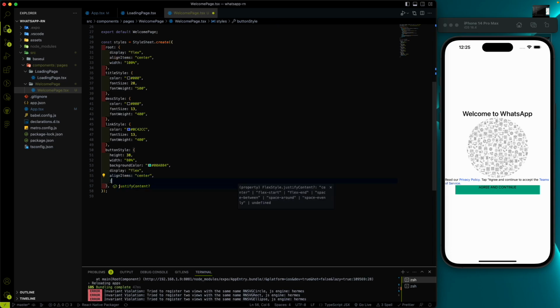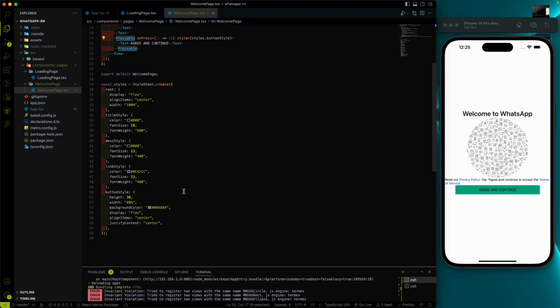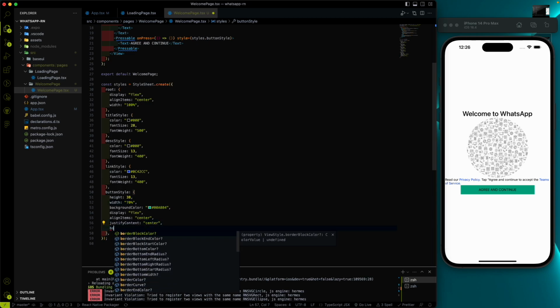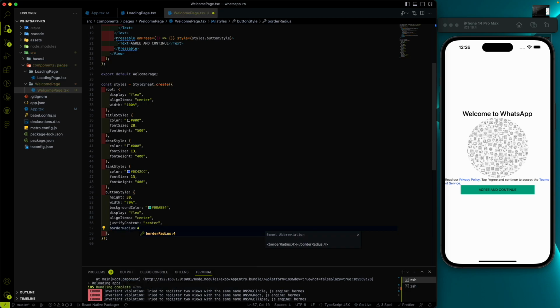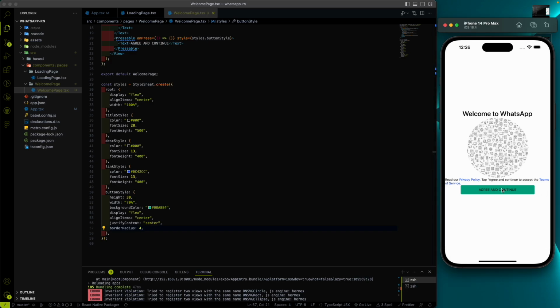We also need to use justify content center to put things in the center, as this Touchable will work as a flexbox. So if you put a thing in the center of this flexbox, we need to use align items and justify content as center. Let me use 70%. Okay, and let's add some border radius, around 4. So it got the button, we got the button.